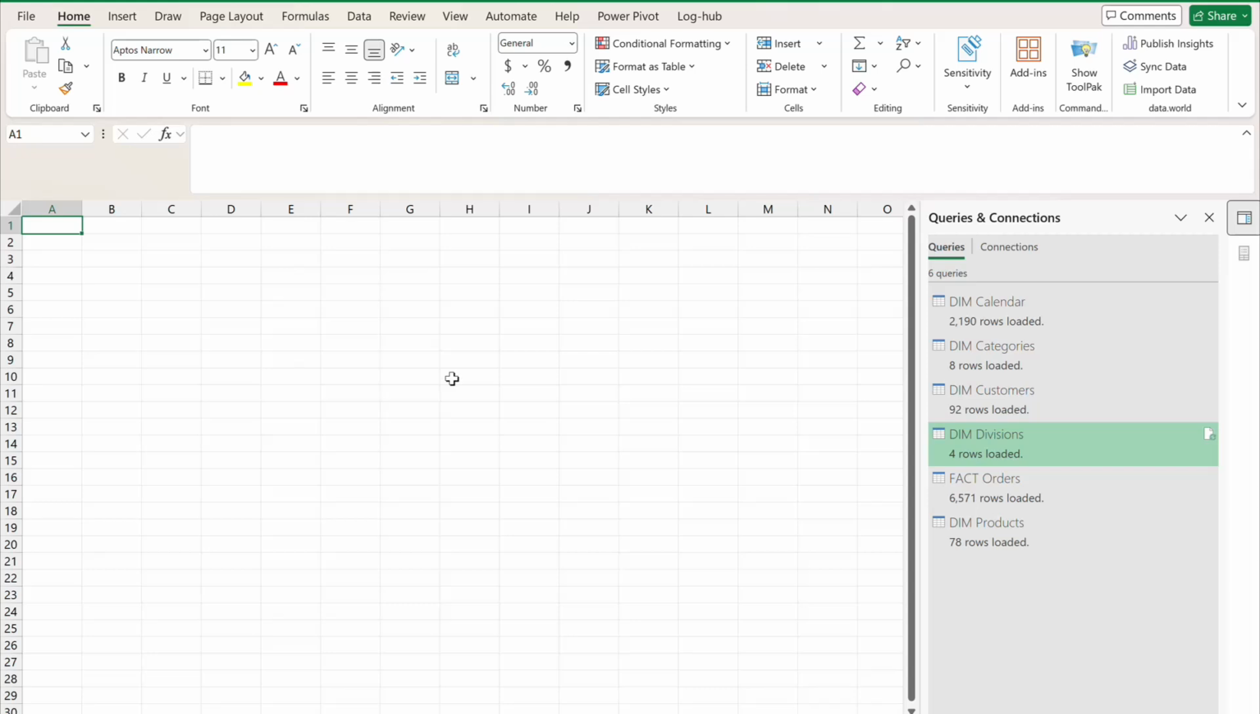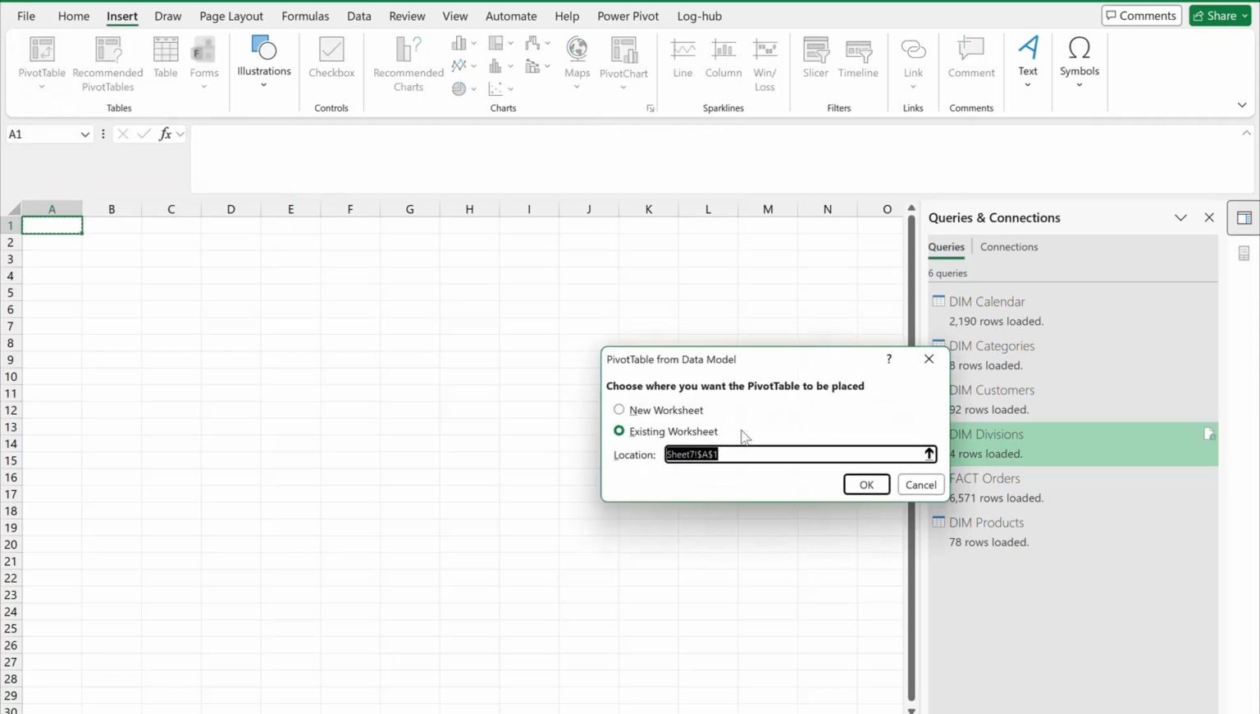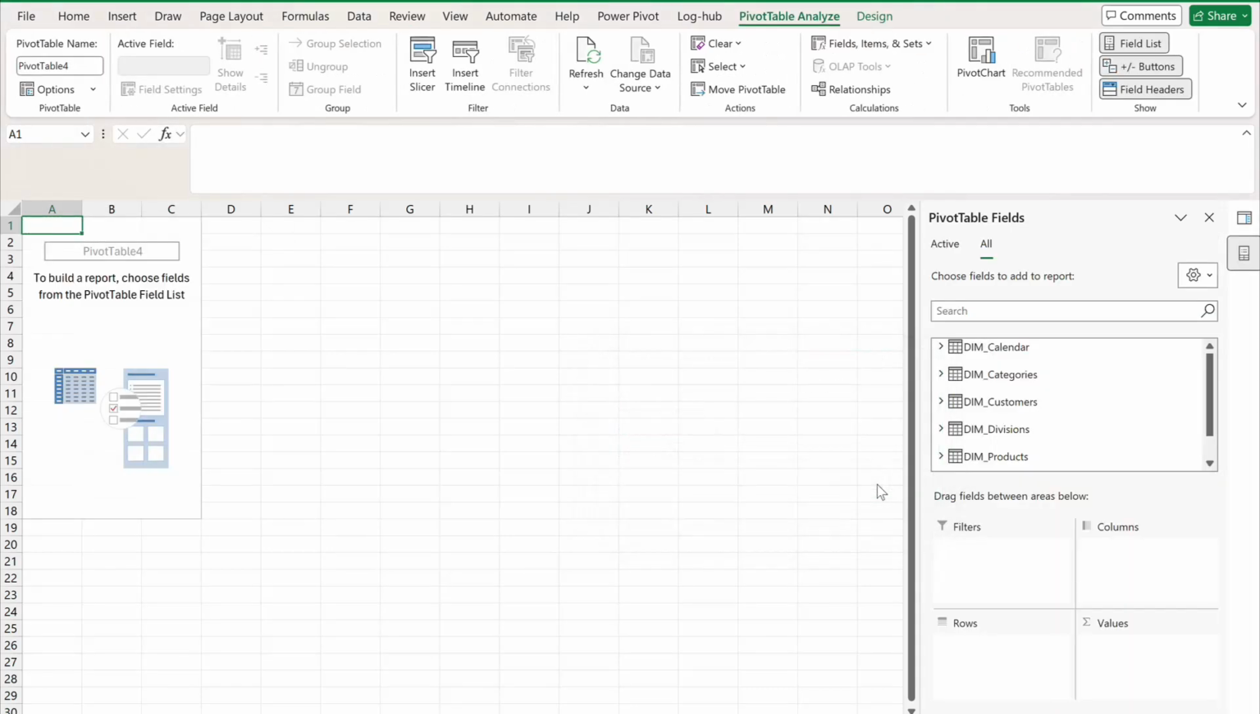So let's get started. We go to insert, pivot table. We need a pivot table from the data model because the data that's been used to build the pivot table comes from different tables. And those tables are connected through the data model. So we really need the data model to be able to build this pivot table.